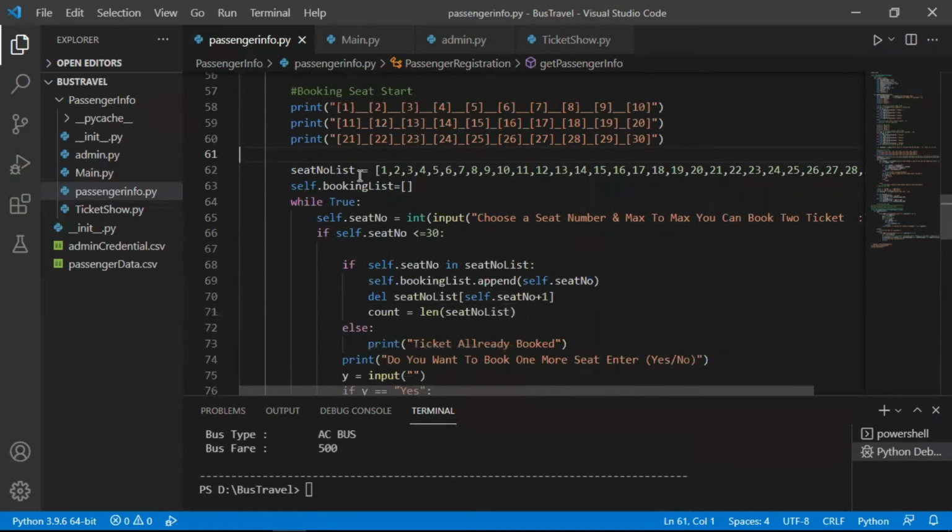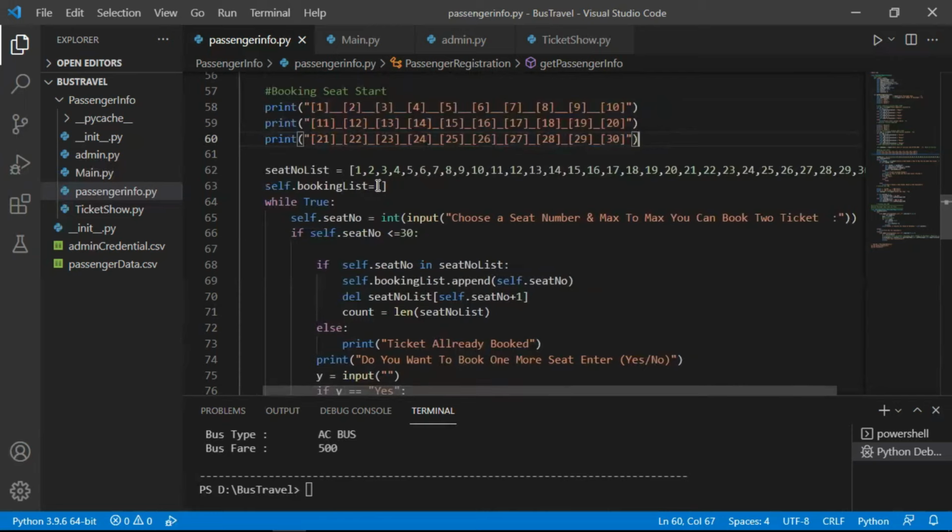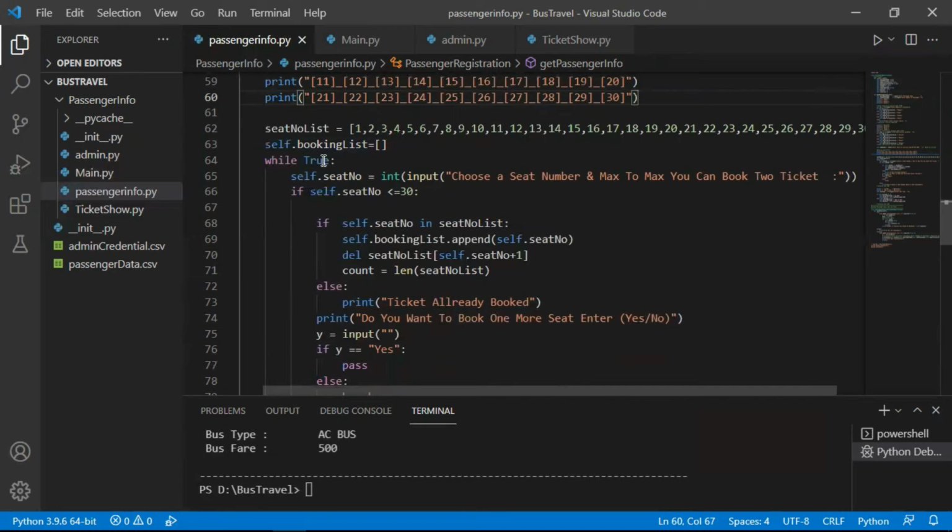Okay, now seat number: I have taken one list where I have given a total of 30 seats, as I had shown here. Similarly, as you can see here, I have given a list of 30. And the booking list is one empty list I have taken here. While True, the condition is true. Self dot seat number, I have taken a seat number from the user side. If seat number is less than 30, because obviously if the user tries to book seat number 31, 32, then it's not possible, because that many seats are not available.